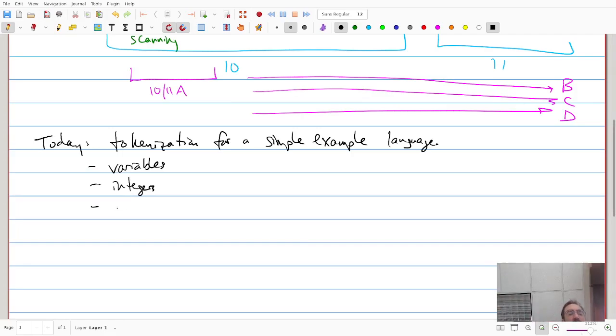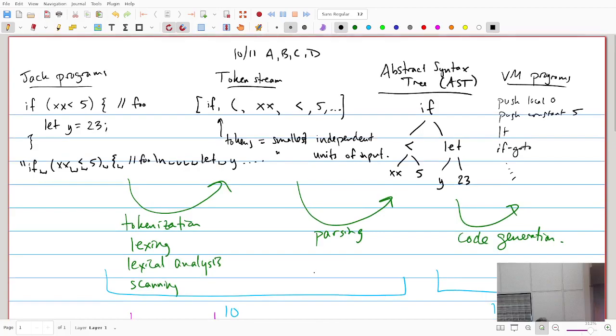Variables, integers, we'll have addition, subtraction, and multiplication, and maybe division, it doesn't really matter. We'll have parentheses, and we'll have let statements. That's all we're going to have. Oh, and comments, because comments are part of the interesting part. I should have said this earlier: the idea is that comments don't show up in the token stream at all.